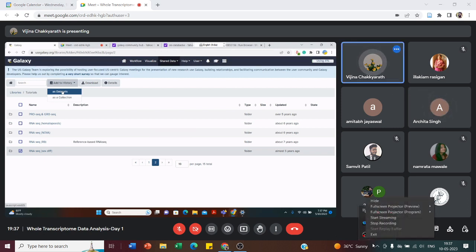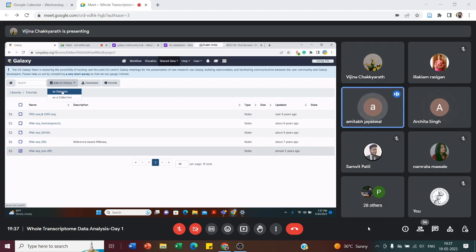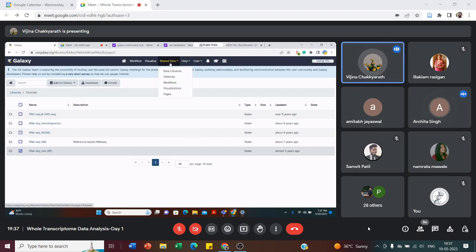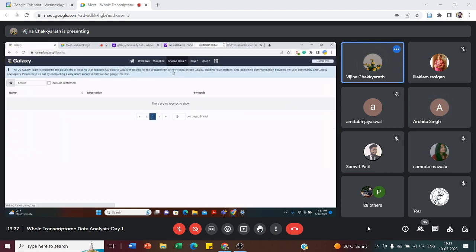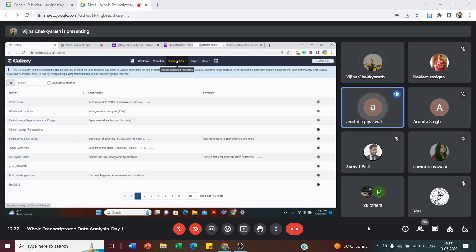As data set. Okay. Ma'am, please repeat the full path once again. I mean, shared data, then data libraries. Shared data, then data libraries. Okay. Got it? After data libraries.